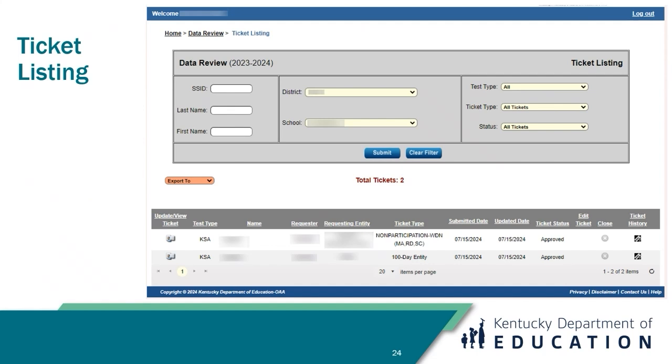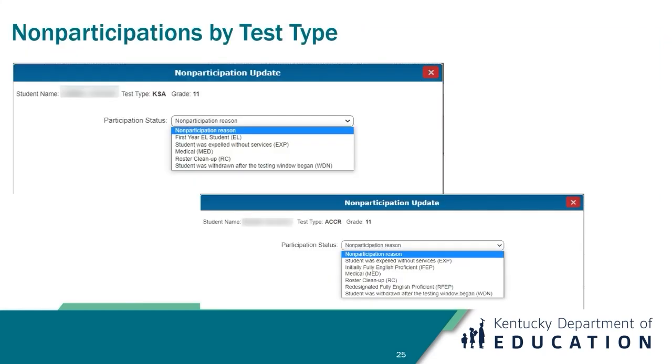So always look at your ticket listing to see where your tickets are and what the status of your tickets is at that point. And then if you need to close those tickets, you are able to do that, and you can also see ticket history for your students from your ticket listing.